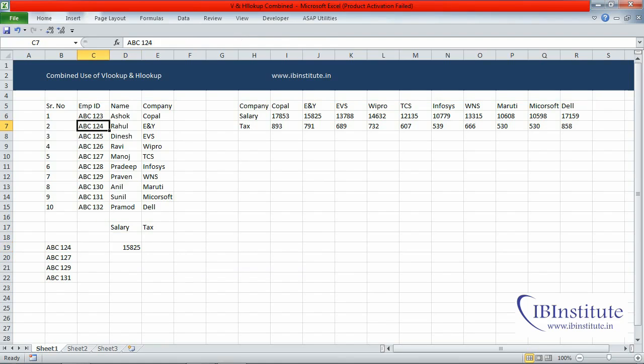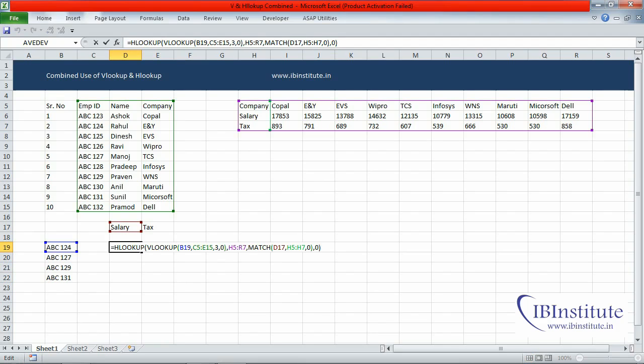Here we have ABC 1 to 4. Company is ENY. For ENY we have salary 15825. Now before we copy this formula across, we need to fix the ranges properly. So press F2 and start fixing the ranges from left to right. First we have B19. B19 will be locked by column. Press F4, F4, F4 again. Range should always be fixed absolute. So select this range and press F4. This is also a range. So select this and press F4 to make it an absolute reference.